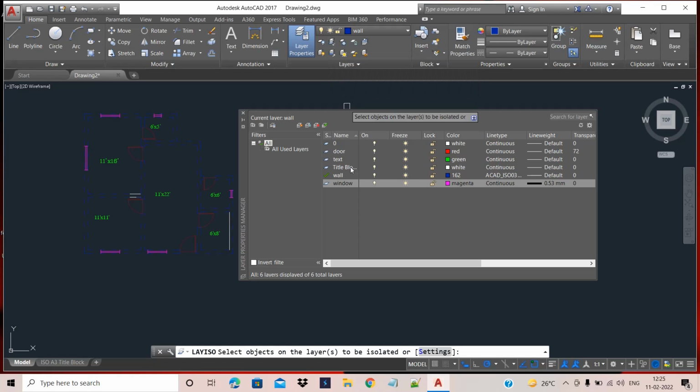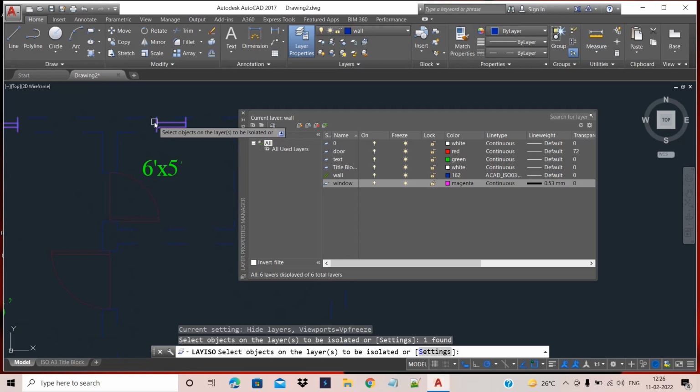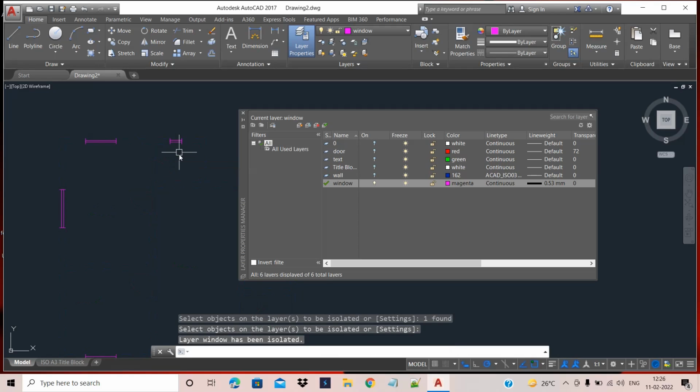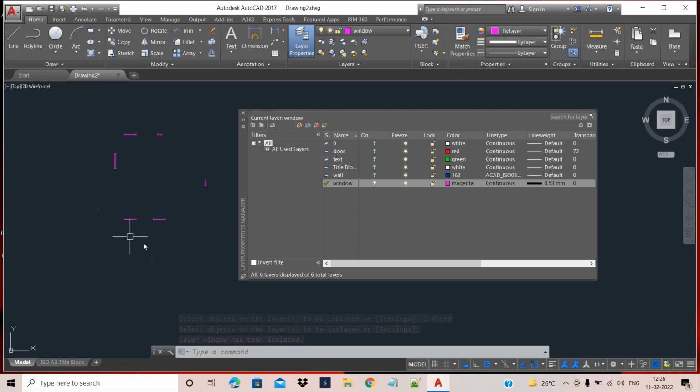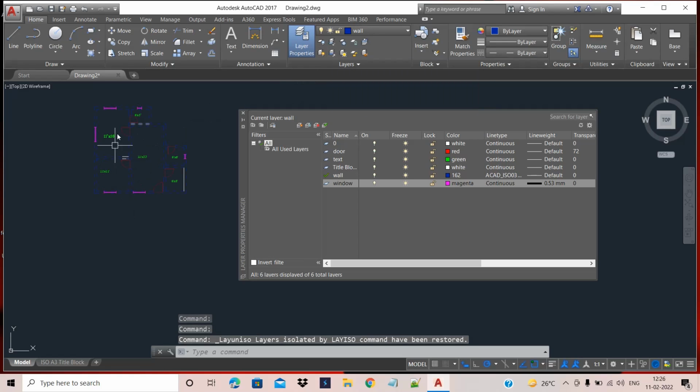I will select isolate and then the command prompt gives some command: select object on a layer to be isolated. Which layer you want to work on, you can select that layer. Select this window layer and then press enter. See now, all the other layers like wall, text, door, etc. are hidden for some time and you can easily work on your current layer which you have isolated. Okay, and then if you want to unisolate it, you can click on unisolate. All the layers are back again.